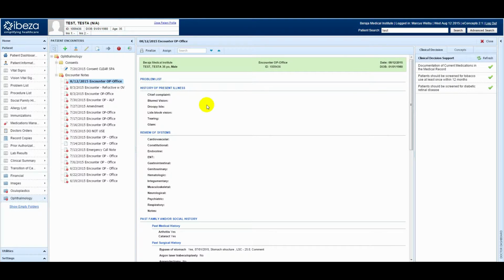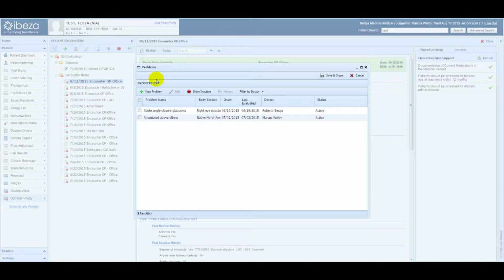In today's video, we're going over the different parts of the encounter form. So let's go over the first section of the encounter form, which is the problem list. So we can click on the problem list. So you can see that the patient right now has acute ankle closure glaucoma and amputated above elbow.